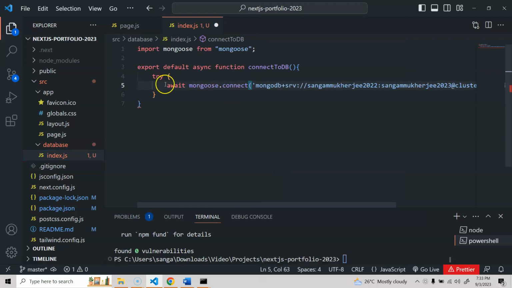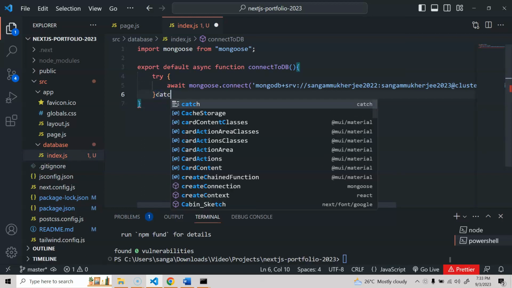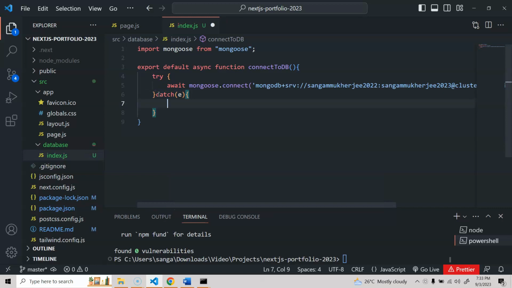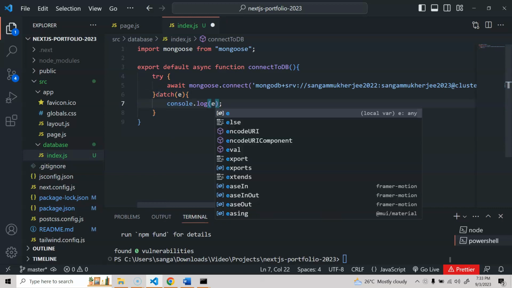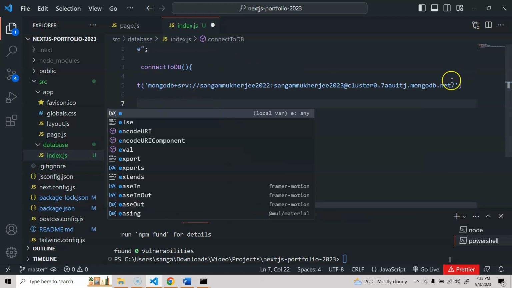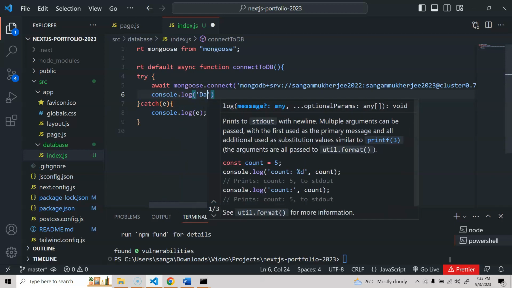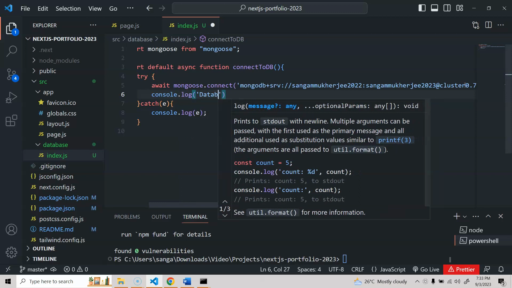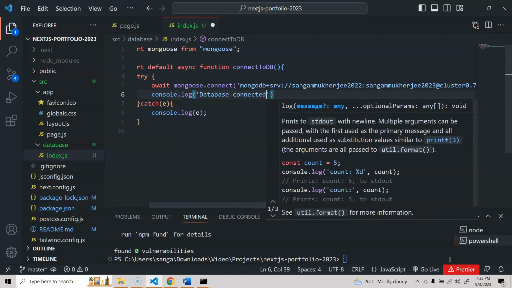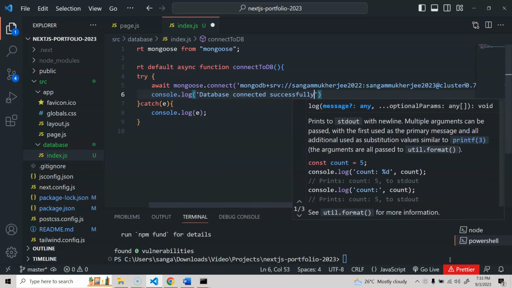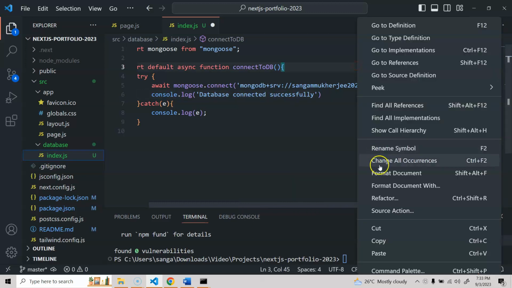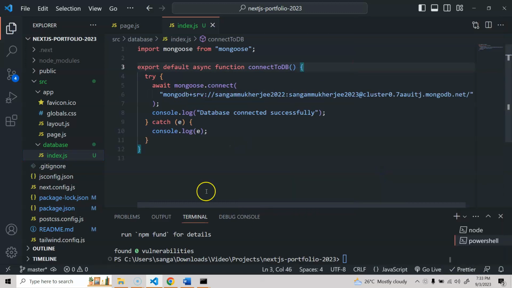Let me format this. We also have to take a catch block here. So we'll do catch, and we are going to just log this error. Here also let's log something like console.log "database connected successfully". Alright, so this is all about the database connection that we need.